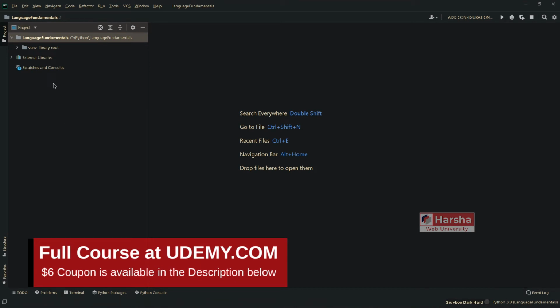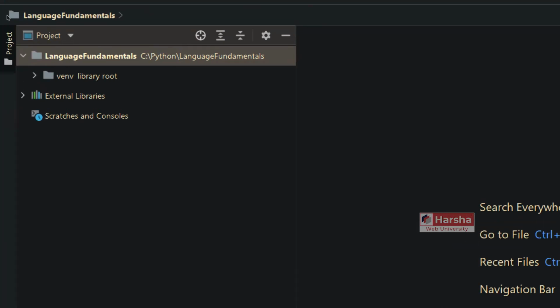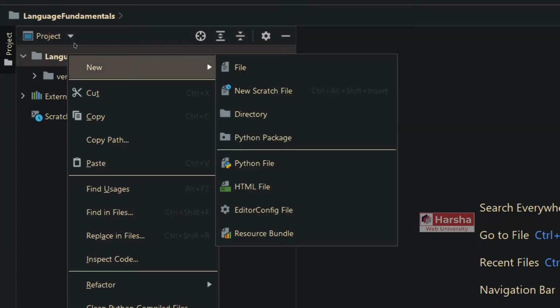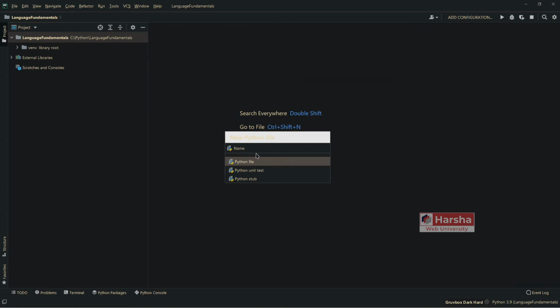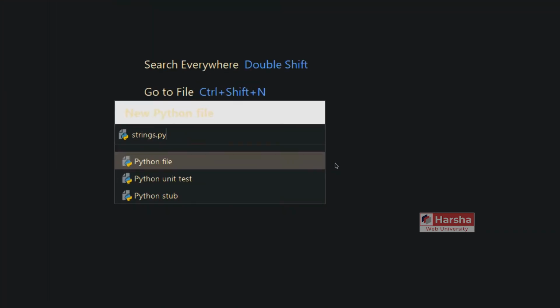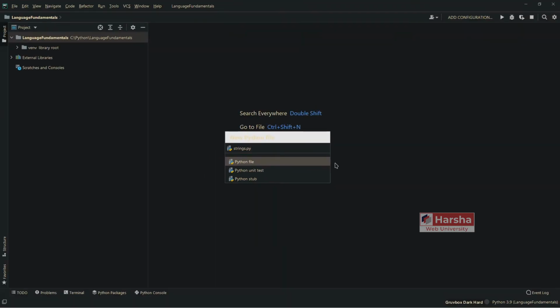So in this new project, let me create a new file. Right click on the project name, that is Language Fundamentals. Create a new Python file. Specify the file name as strings.py. Of course, it will automatically take the file extension .py. Press Enter key to confirm.